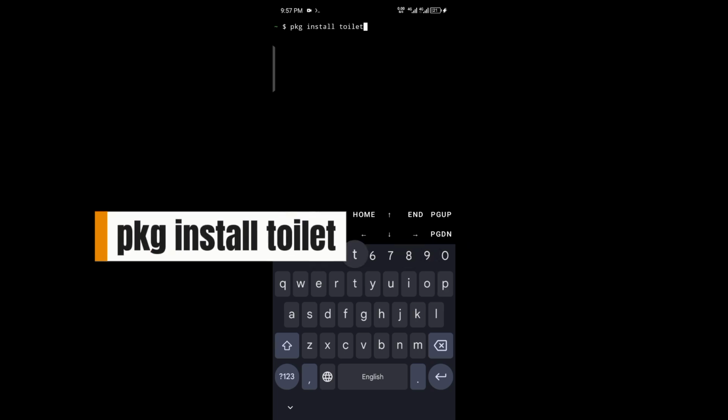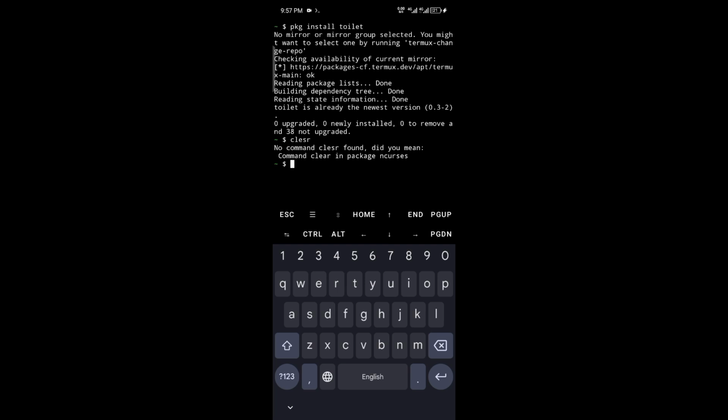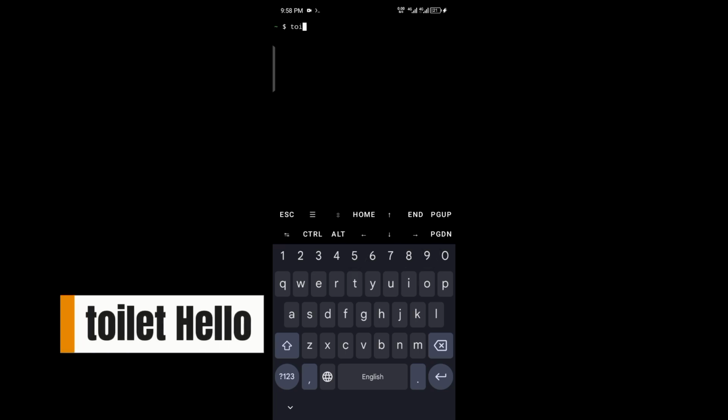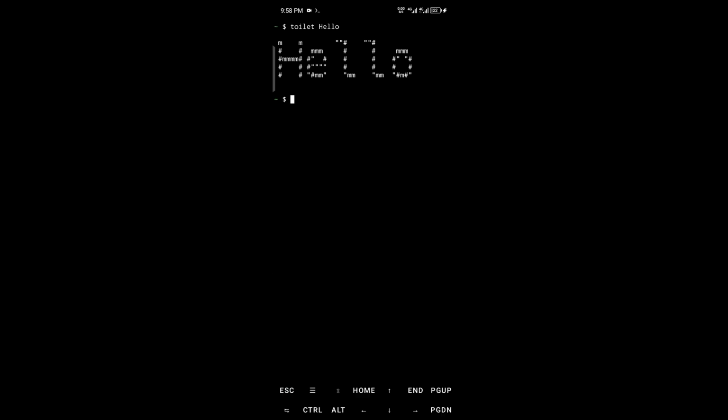First, install and use Toilet to print big, fancy text banners. Type this. See, it prints your text in big letters, like this.